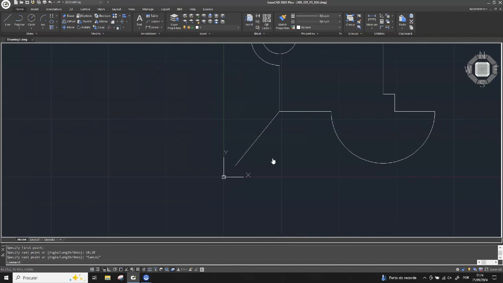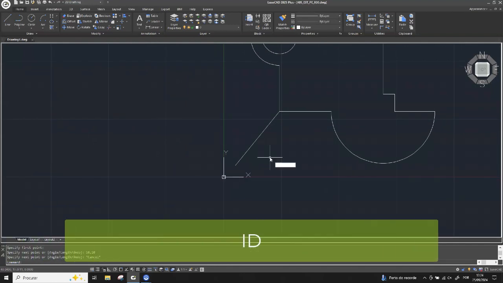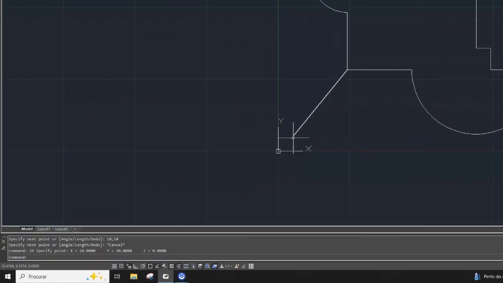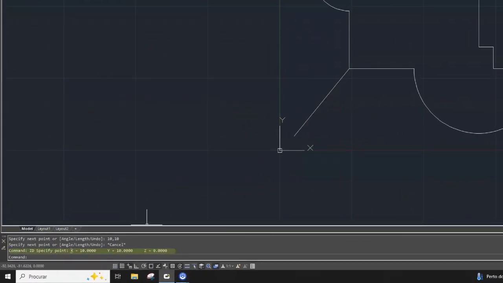To check if our line was properly drawn, we use another very useful command, the ID command. Simply input ID and click the end of our line. As we can see, our line ends exactly at 10 by 10.